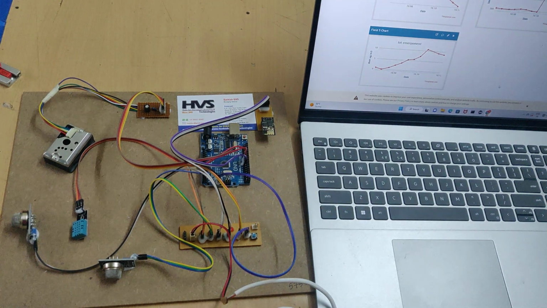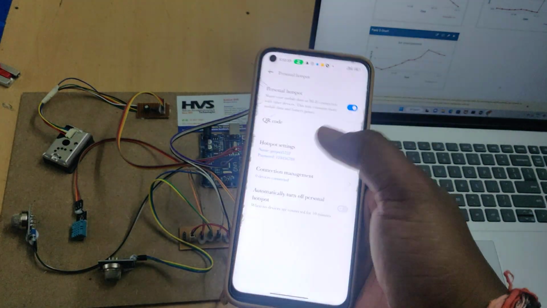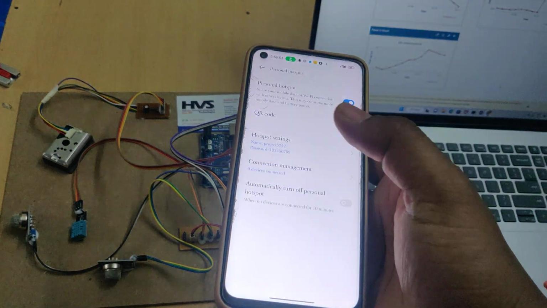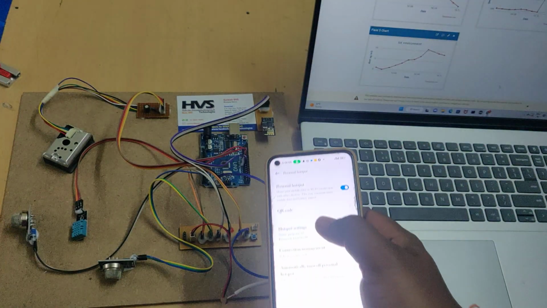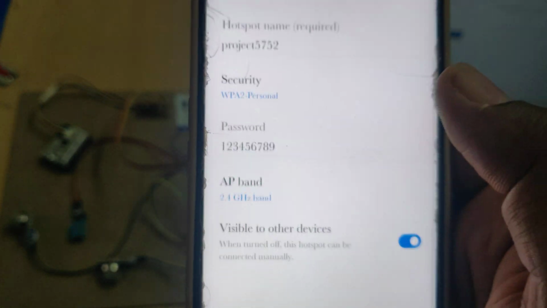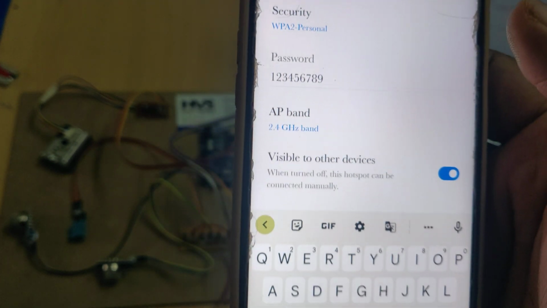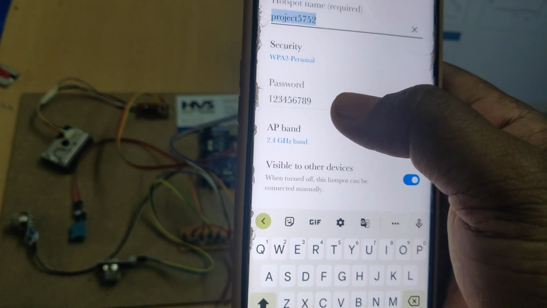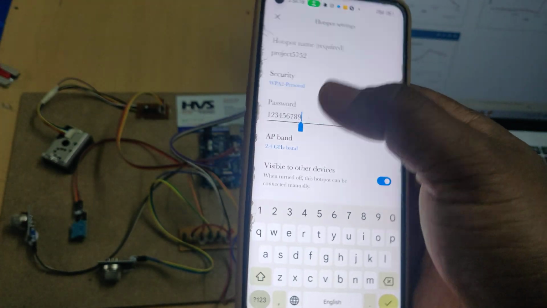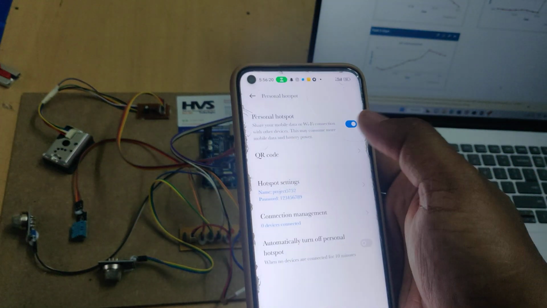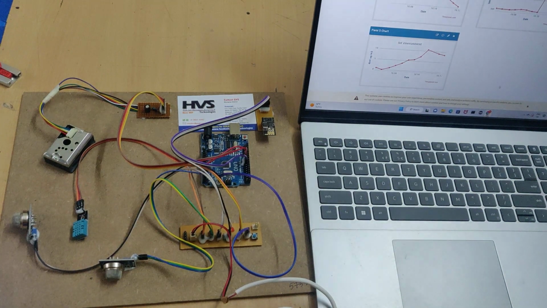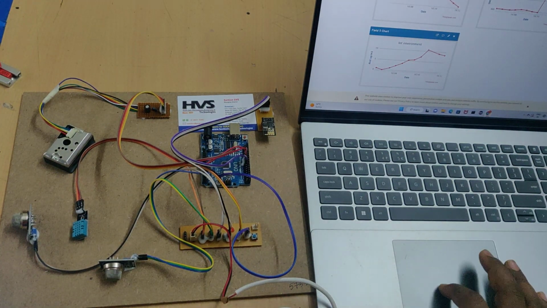Before turning on the kit, we need to change the hotspot name in your phone, as we need to provide the data service for the ESP8266. For that, go to hotspot settings and change the hotspot name to 5752 without any space or capital letter, and the password should be 123456789, and the AP band should be 2.4 gigahertz. After that, turn on the hotspot and data, then log into the ThingSpeak cloud platform with the given credentials.